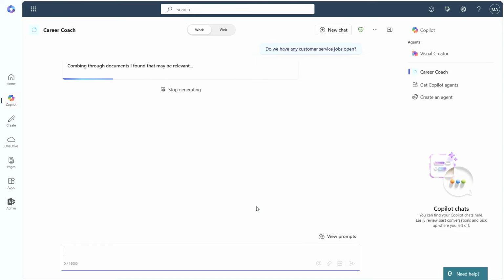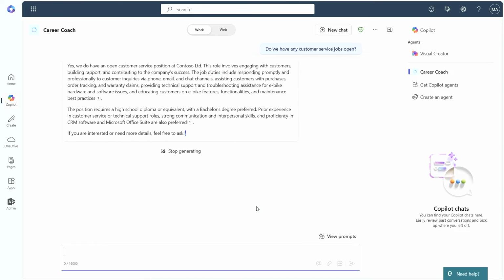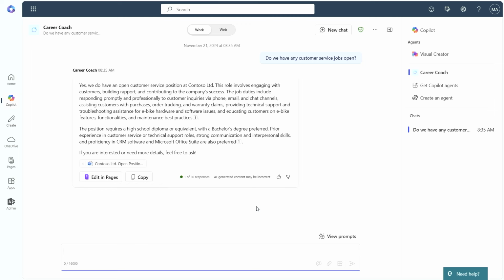Now, there is a setting to turn off the web responses as well. So if I wanted this to stay grounded in only that SharePoint data, I can do that. But you can also see that what I just did, it answered this question, and it's using a Word document as the mechanism to answer this question for me.